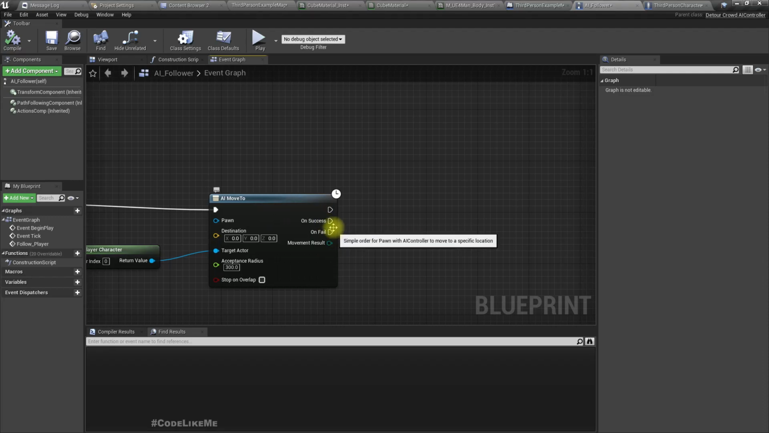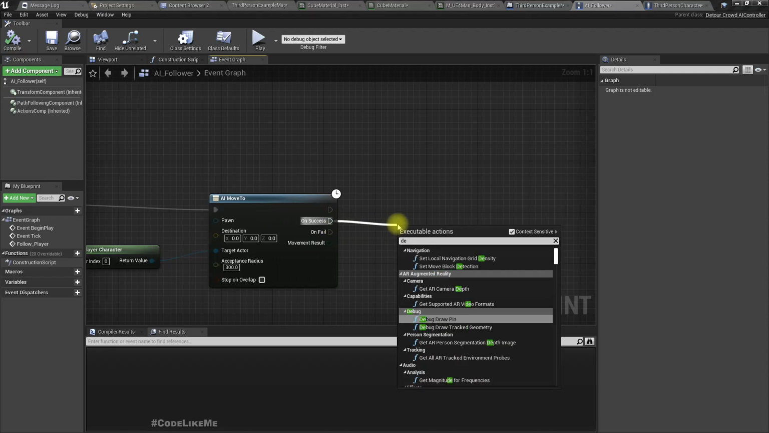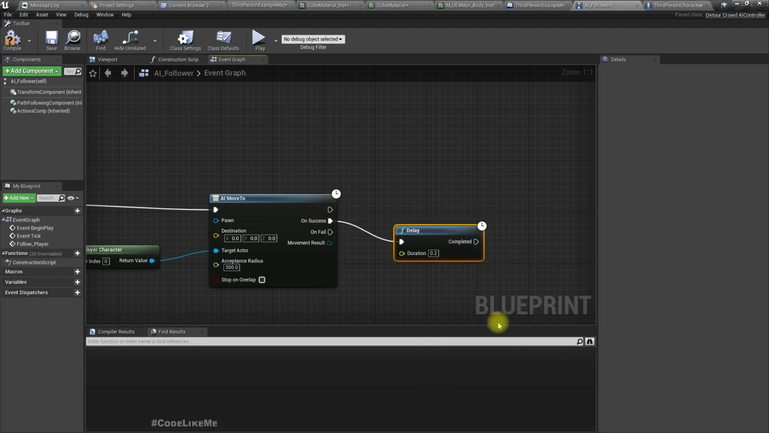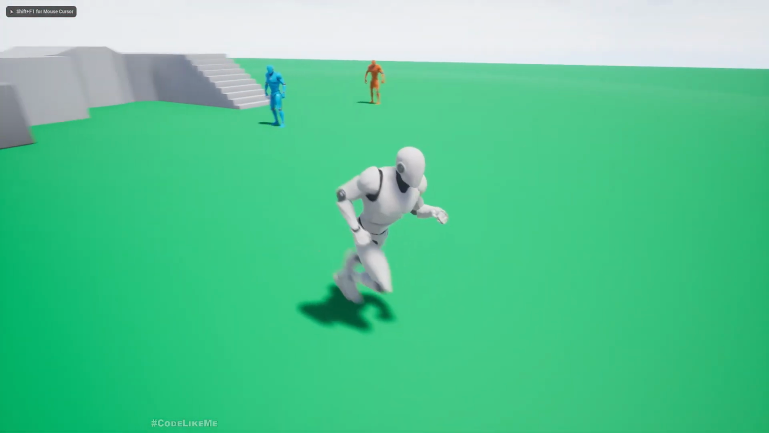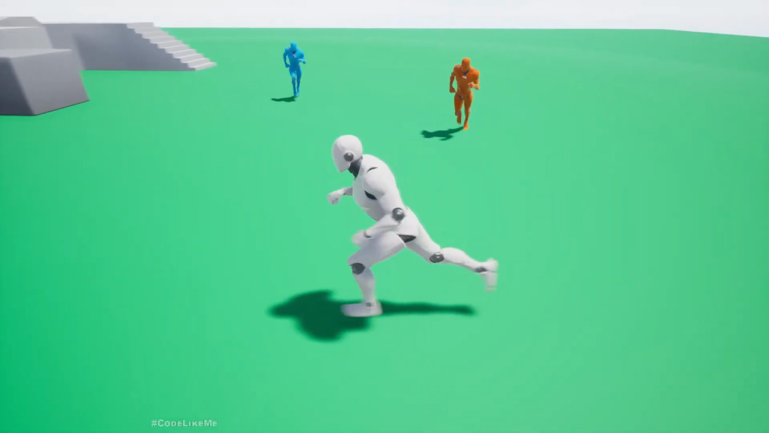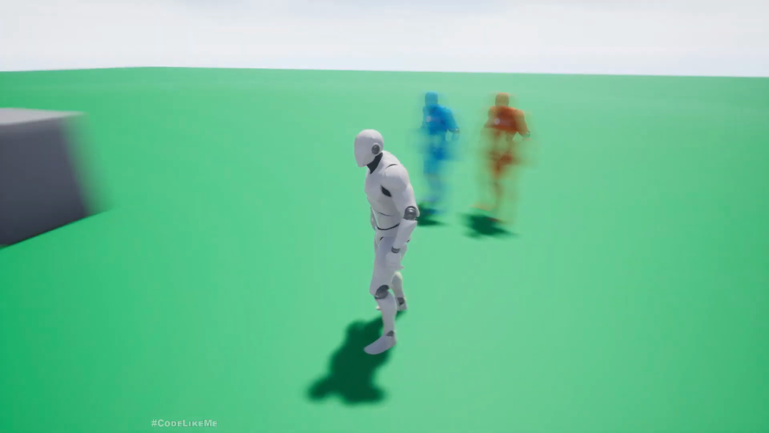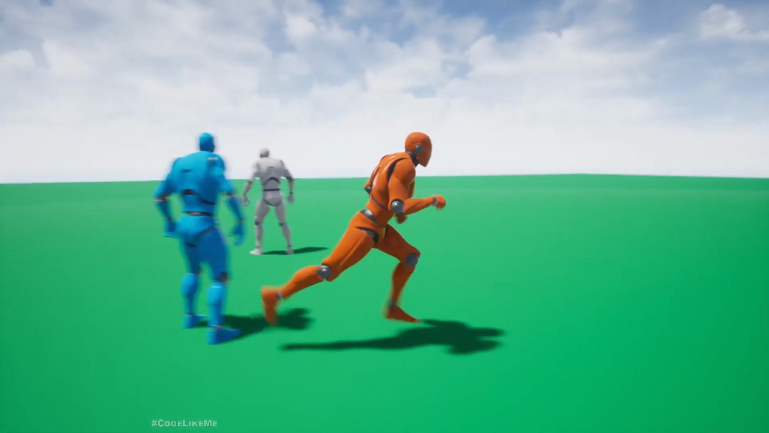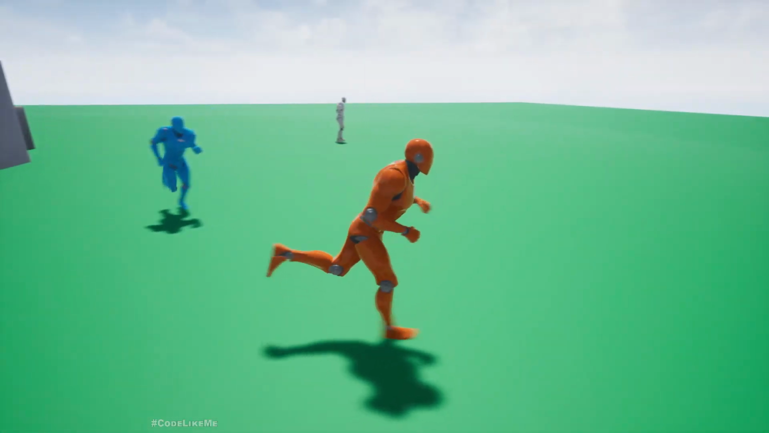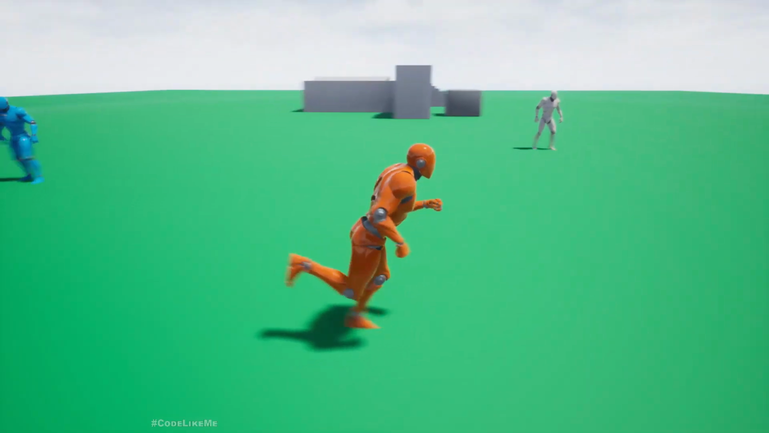So if on success, let's give a delay of, let's say, 3 seconds and try to follow again. If it is failed also, we'll do the same thing. So they will be continuously following the player. Like this. And if I switch the character now, the blue character is following me, but not the other character.